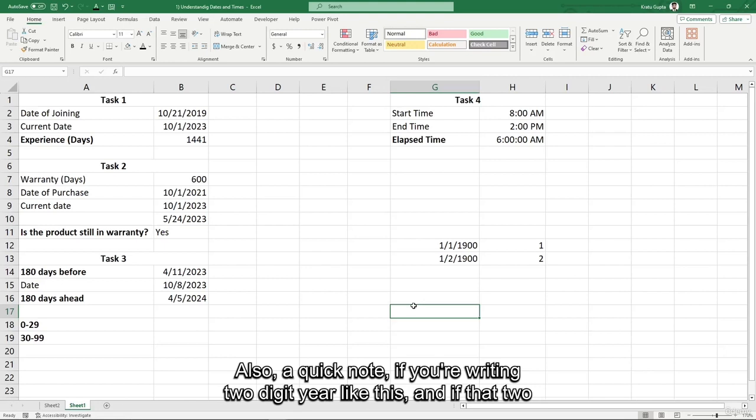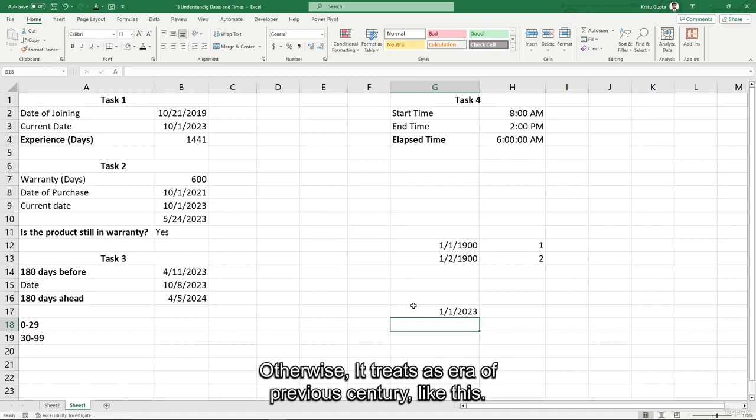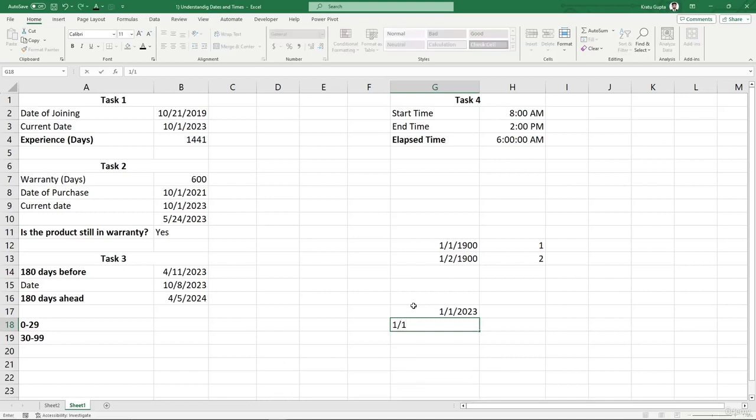Also a quick note, if we are writing a 2-digit year like this, and if that 2-digit year is between 0 and 29, then Excel treats that year in the current century. Otherwise, it treats it as a year of the previous century, like this. So just be mindful of this.